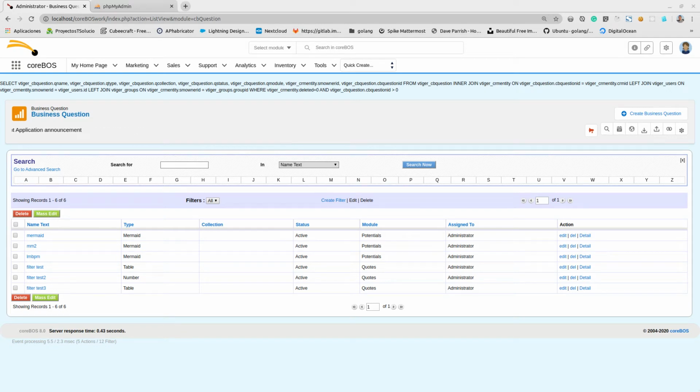Hello, I'm going to show a new feature that we introduced this past month into coreBOS. It's basically ready, entering the testing phase now, and I'm going to test it a little bit also here.